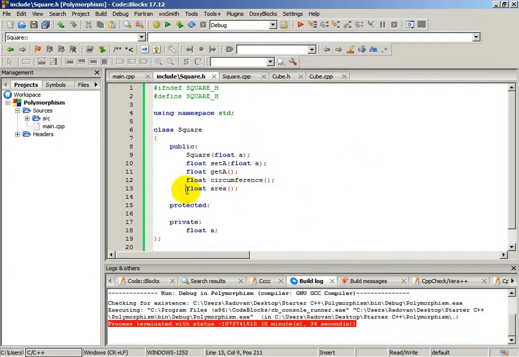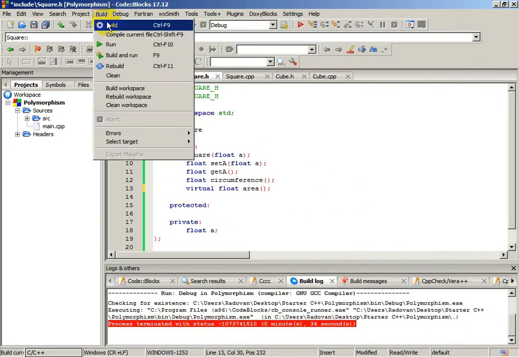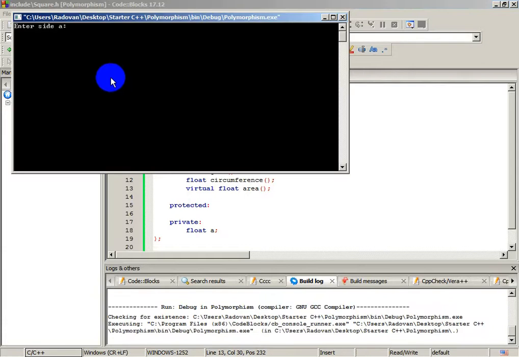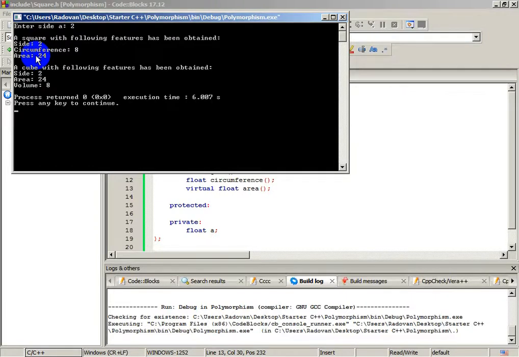Now I just want to show you, if we change this function in the square area, if we define it as virtual, but it's not good. Now if I build and run, it will work. But now let's make the side just number 2. I just want to show you. As you can see, a square with the following features. Side is 2, and circumference is 4 multiplied with A, which is okay. But area should be 4, and now it's 24.